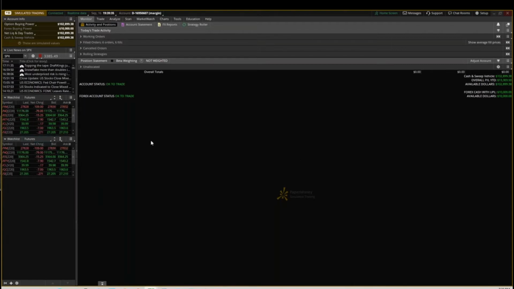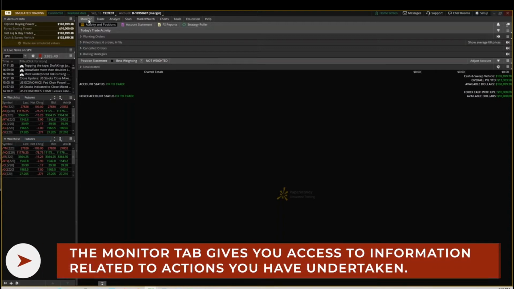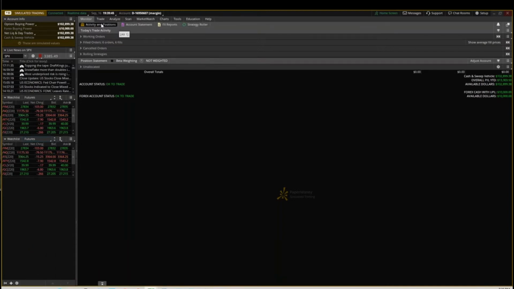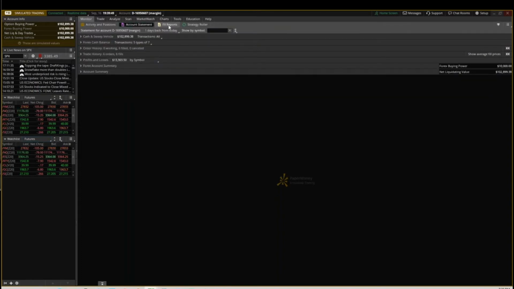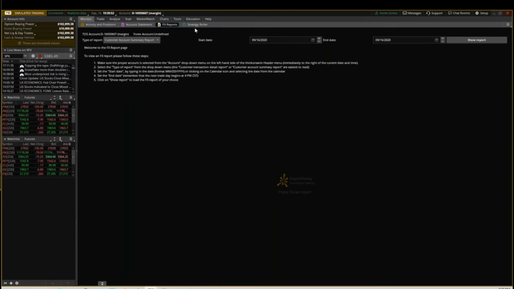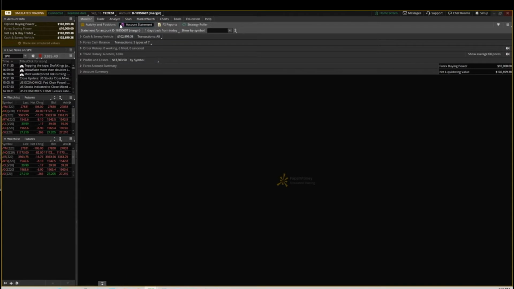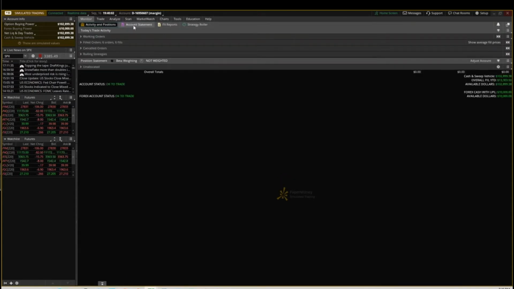The next thing that we're going to look at is the monitor tab, which is, again, your main dashboard. On the monitor tab, you're going to have different subtabs, okay? And the subtabs are going to be things like the activity and positions, the account statement, FX reports, and strategy roller. Don't pay attention to these two right here because they're not as popular. You're not going to find much use for them. Let's mainly focus on these two, the activity and positions and the account statement.